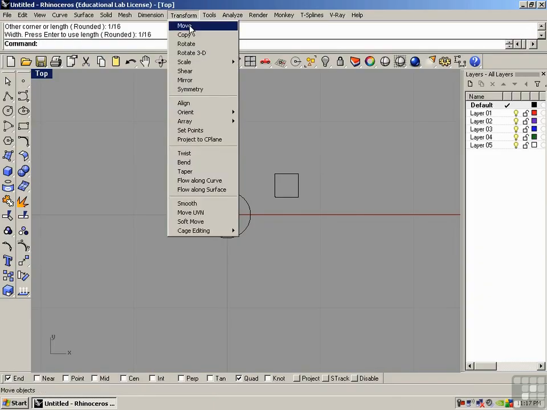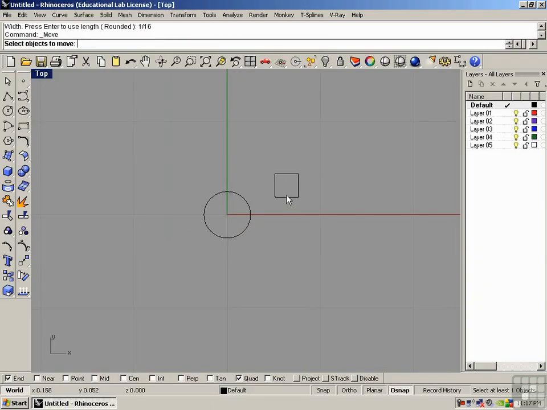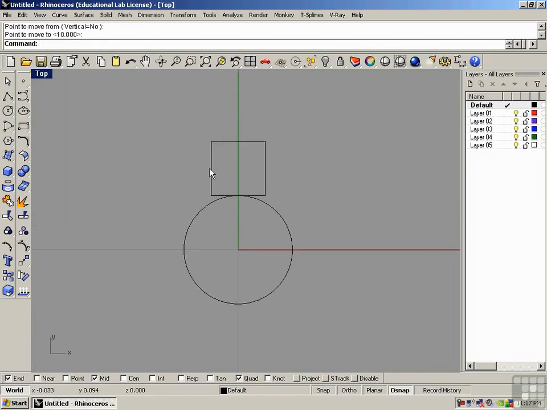So Transform, Move, select this object, and right click. The point to move from, we're going to find the midpoint. So turn on your mid snap and snap to the midpoint. And now move over and find the quad snap at the top. So make sure your quad snap is checked. And we can click there. We want this keyway to come inside of this circle.